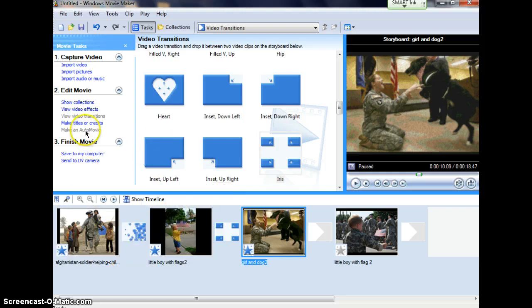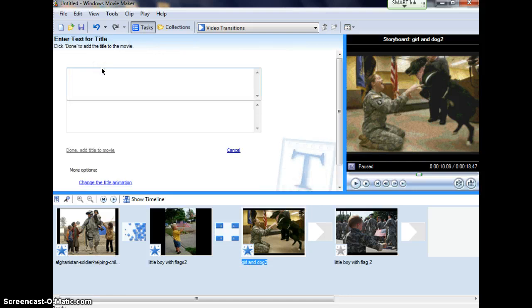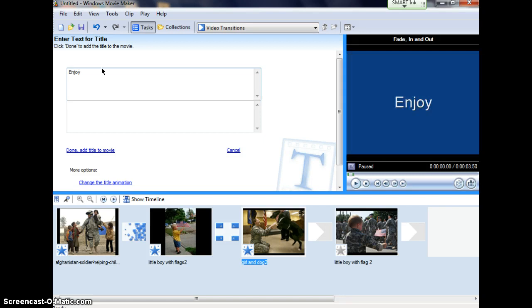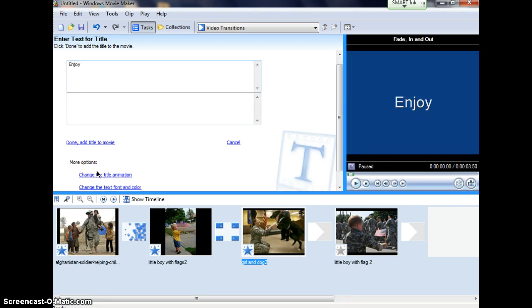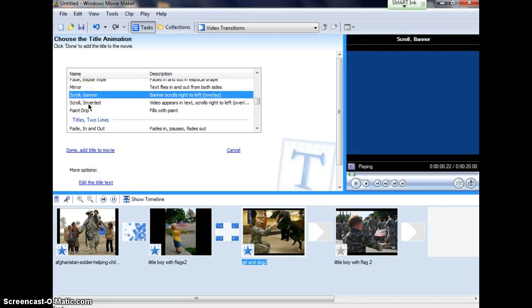Once you get all this, we now go to titles and credits. Guys, you will have a title and credit. Title at the beginning, you know, it could be Enjoy. It doesn't have to be official. You want to title it and everything, go for it. If you want to change the animation and stuff, you can change it to whatever you want.